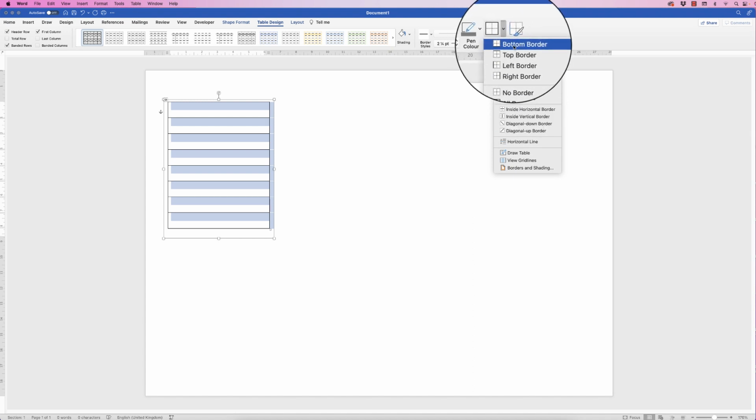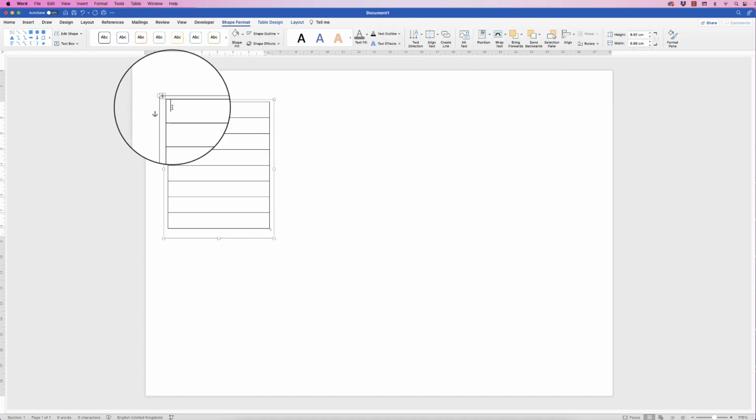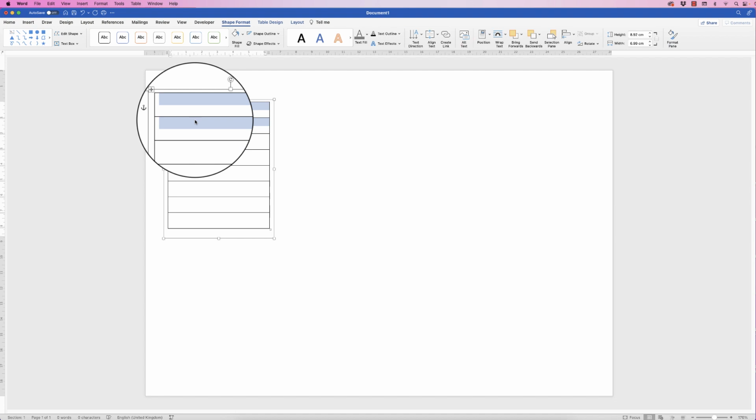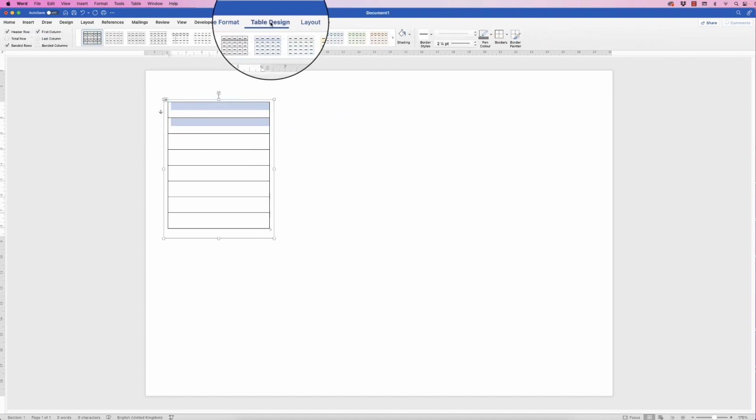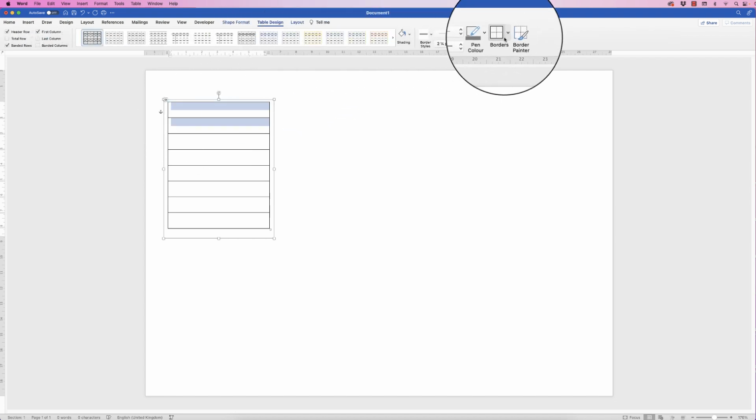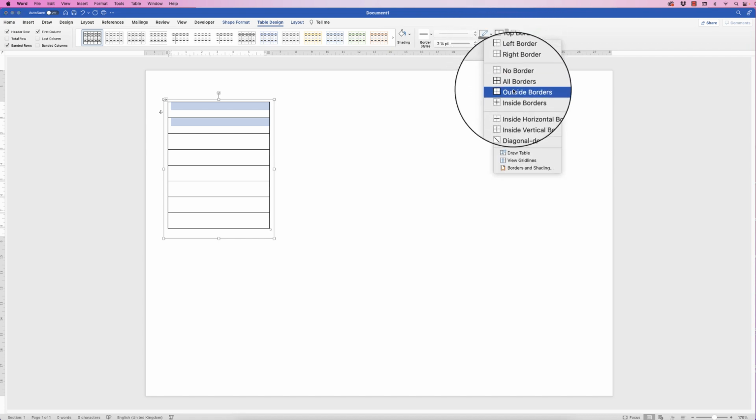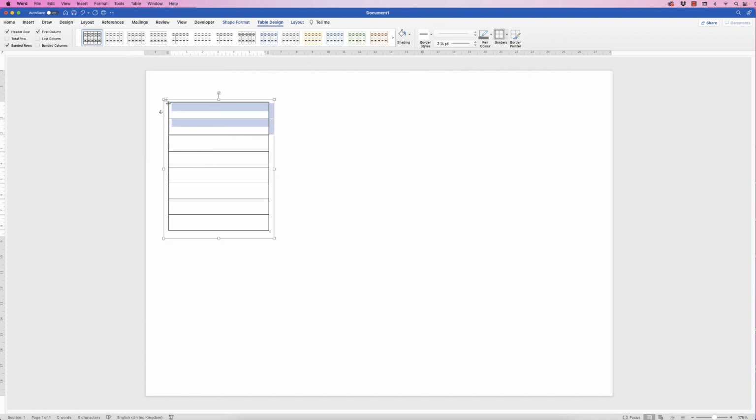Now, when you click on these borders, it will refer to whatever you've selected. So if I've only selected this cell here, or let's say, for example, these 2 cells here, when I go up to Table Design, when I go to the borders here, if I want all the borders, say, for example, I want to go down to Outside Borders, it will only place an outside border around those 2 cells that I have selected. So you just have to be careful of your selection.